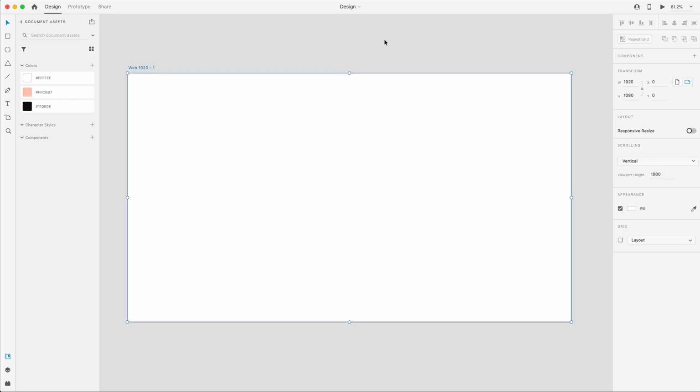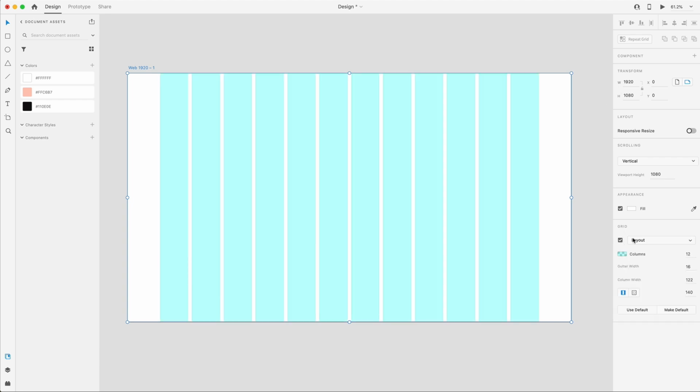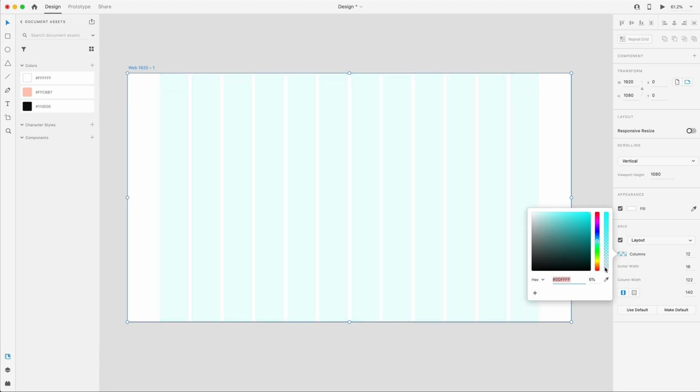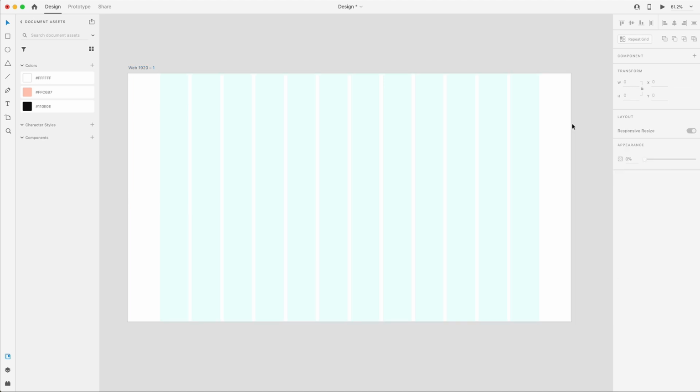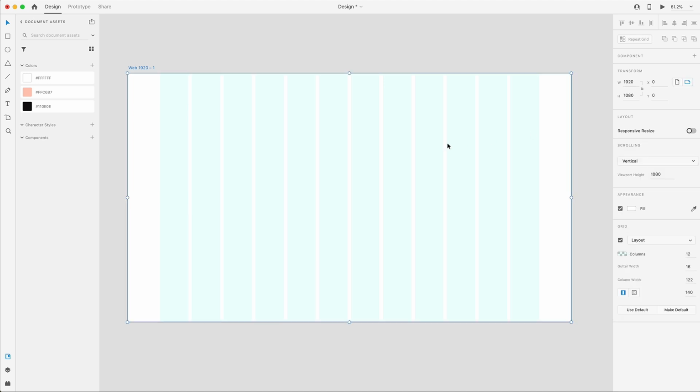So first, I have a normal 1920 by 1080 web-sized artboard, and I'm going to go ahead and turn on the layout grid. I always like to turn down my grids, so I'm going to go ahead and lower the opacity on that blue cyan fill to about 6%. Then I'm going to leave the rest of the columns and the spacing alone. And we're ready to get started with our design.